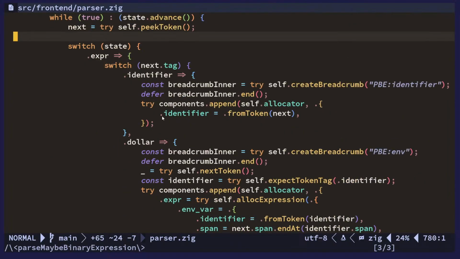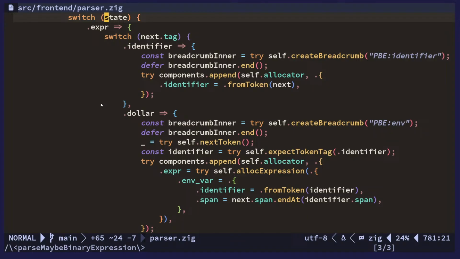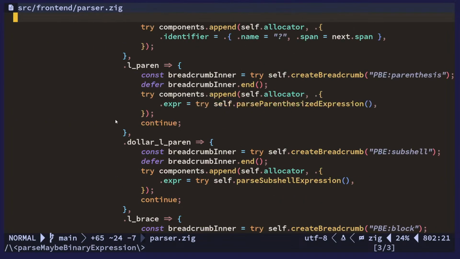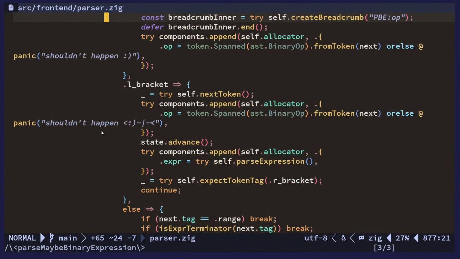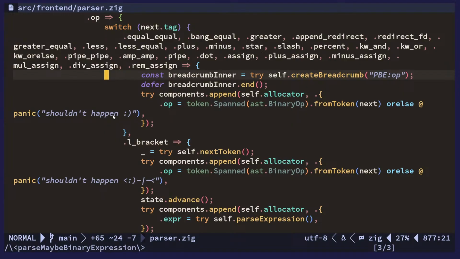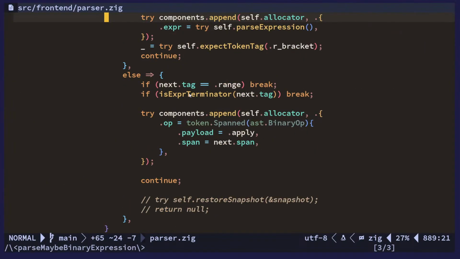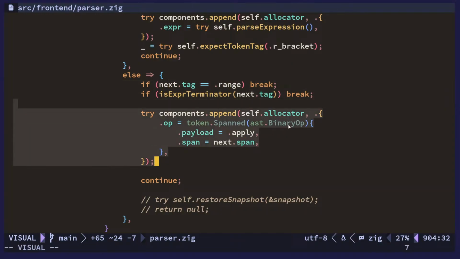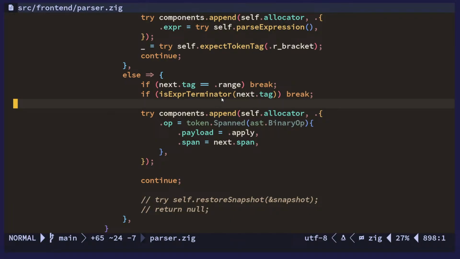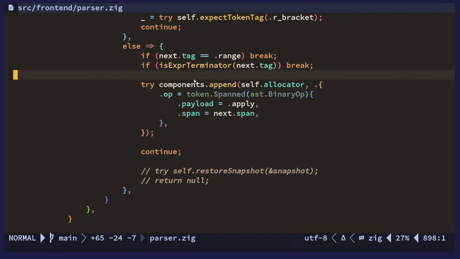Because a call is a binary expression where the operator is not actually a token. It's more like the absence of a token. So when we get to the operator and it's checking here if it's range, if it's this, otherwise we append and apply operator. So that is the operator of calling something, but this is not actually what we want.